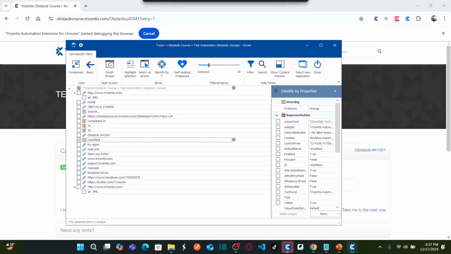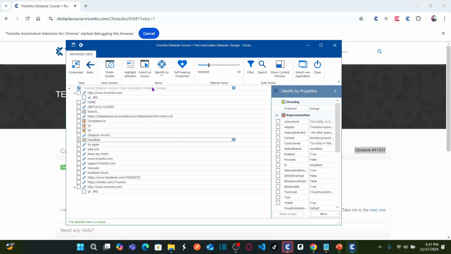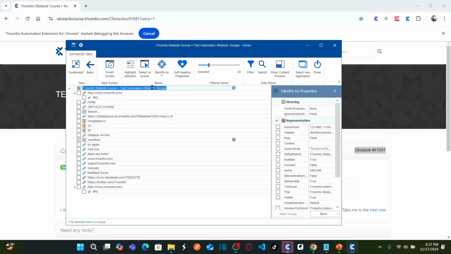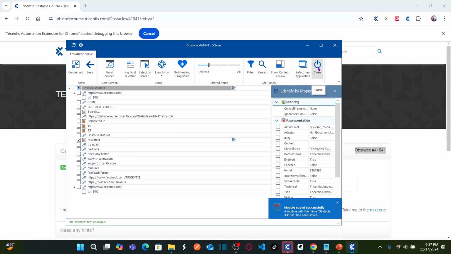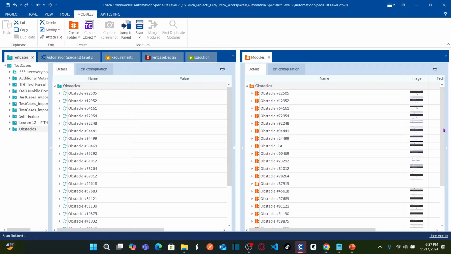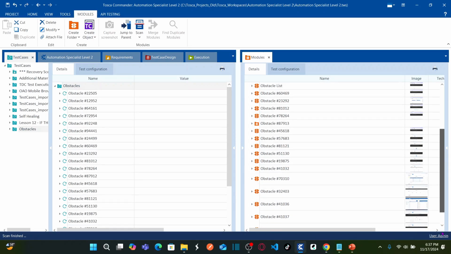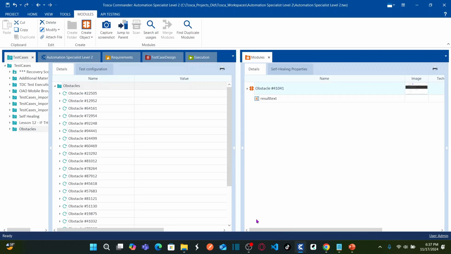Now let us name the module as the obstacle name. Copy and name this module as the obstacle name and save it and close Xscan. So let's go back to TRICENTIS Tosca, and you can see here this is your new module that we scanned. It should have result text.